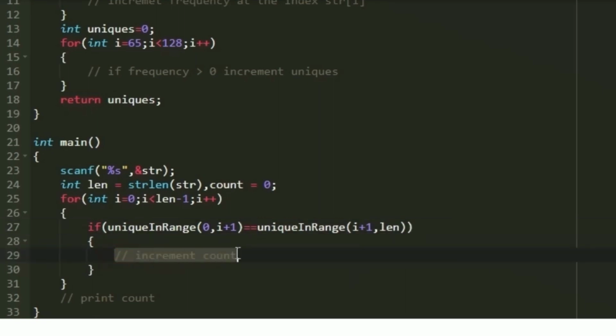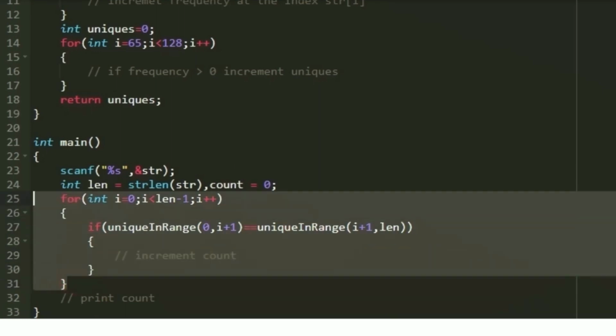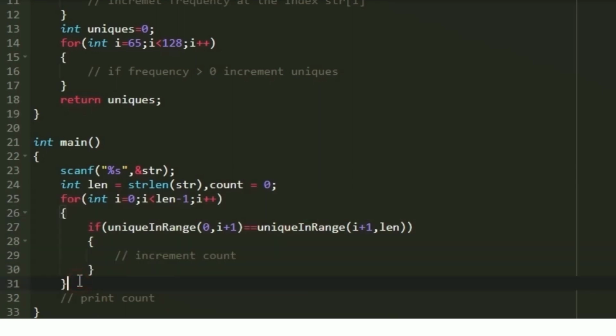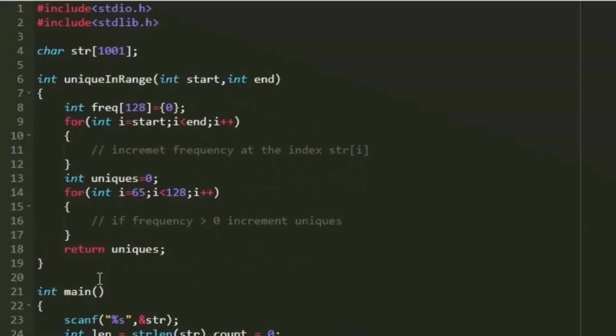So if both are equal, then it is a valid split. So if this condition is satisfied, we will be incrementing the count variable. So we will be performing this operation for every split in every iteration of this loop. So finally, after the execution of the loop, we would have counted the total number of valid splits, which will be stored in this variable count. So using a printf statement, we have to print the count. Now let us see how this function unique in range works.